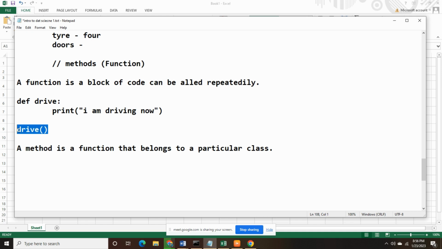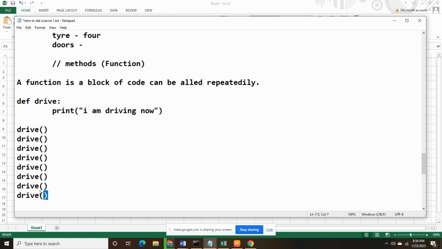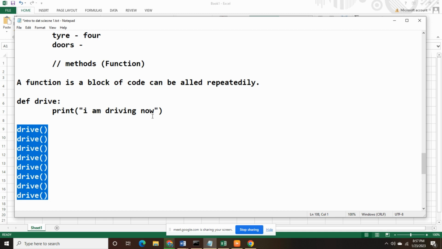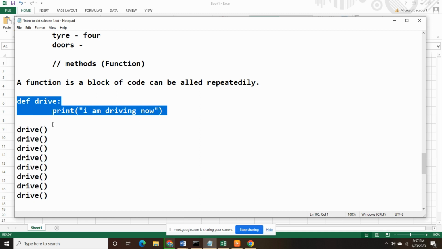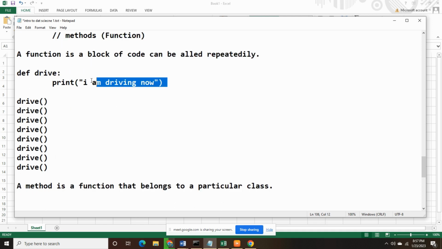Then the funniest part of it is that this particular drive, I can actually call it over and over again, and it will keep on repeating that particular thing I did. So I can call drive up to 10 times or 15 times, and it will keep on writing I am driving, I am driving, and so on to infinity. I can even use a loop and call it as many times as I want, as long as a particular condition is met. That's what the function is.